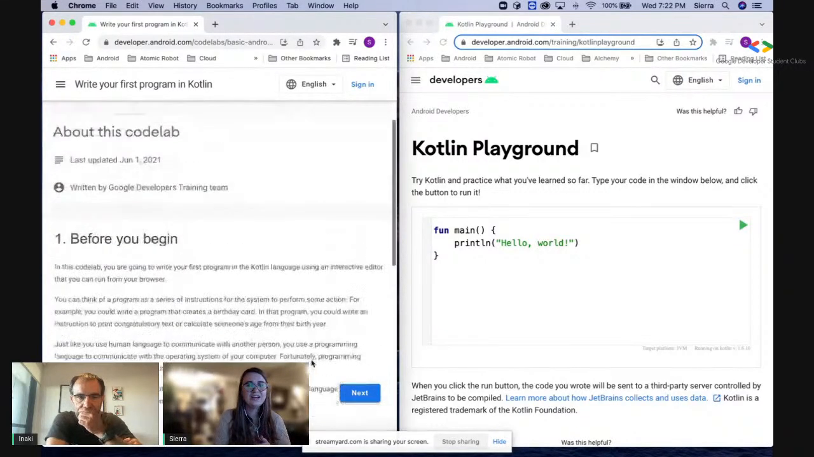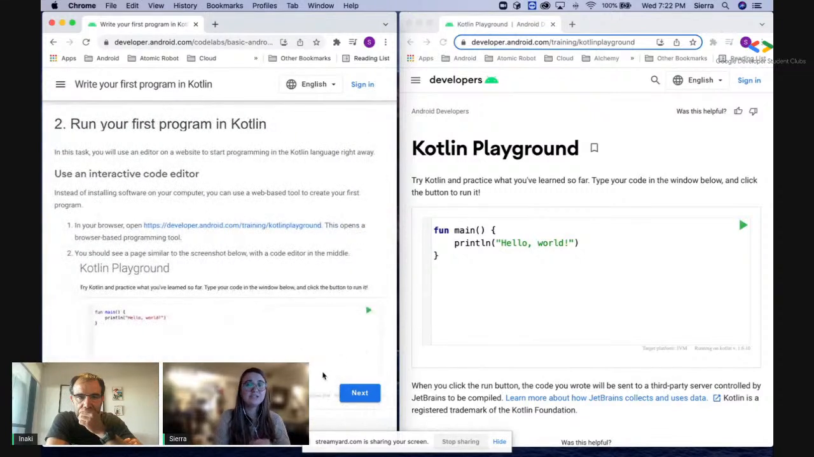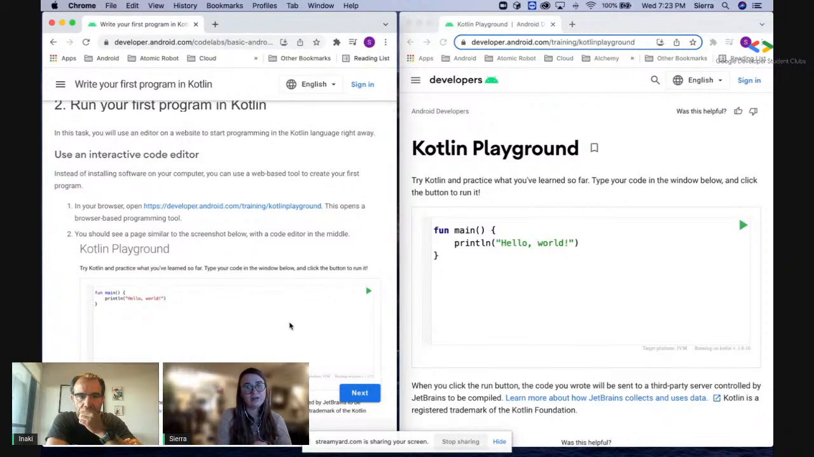We're on section 1, and we'll go ahead and switch to section 2, which is going to be run your first program in Kotlin. In this task, you'll use an editor and a website to start programming in the Kotlin language right away. We're going to use an interactive code editor. In our browser, we're going to open developer.android.com/training/kotlin-playground, which is linked in step number 1 of use an interactive code editor. I already have this set up on the right side of my screen.